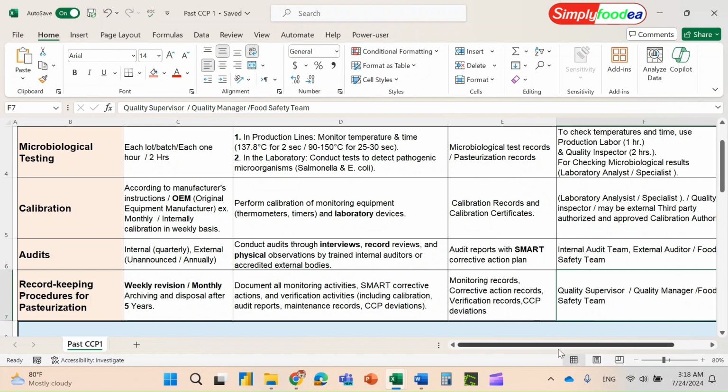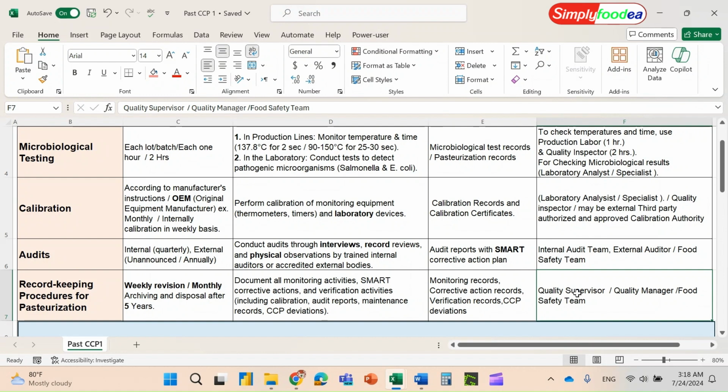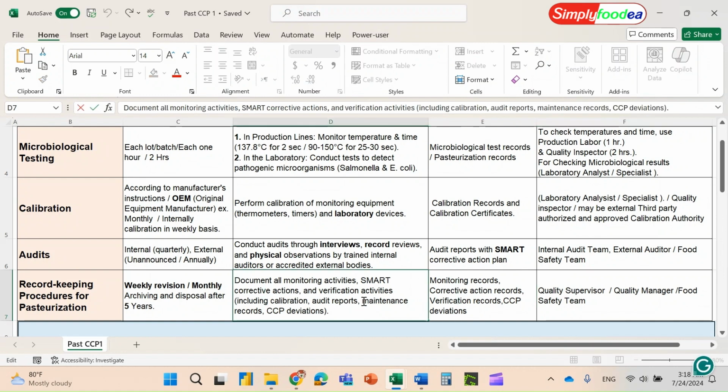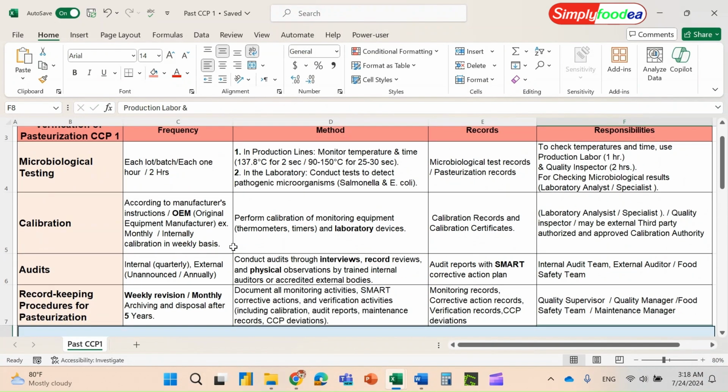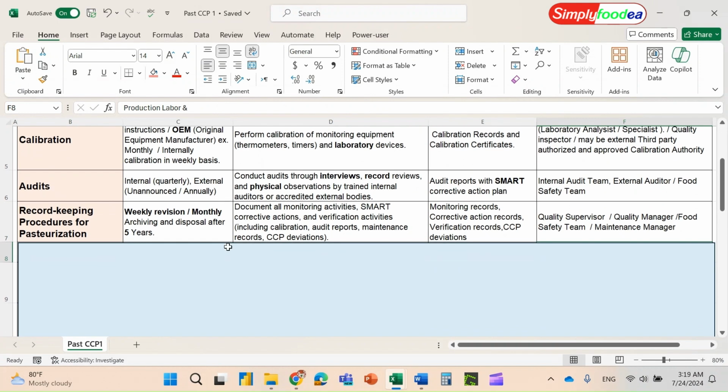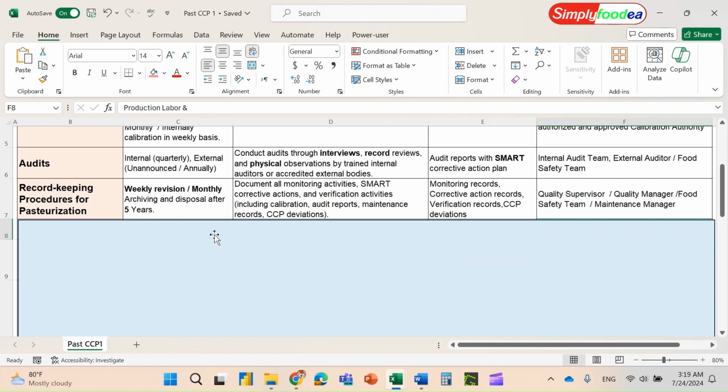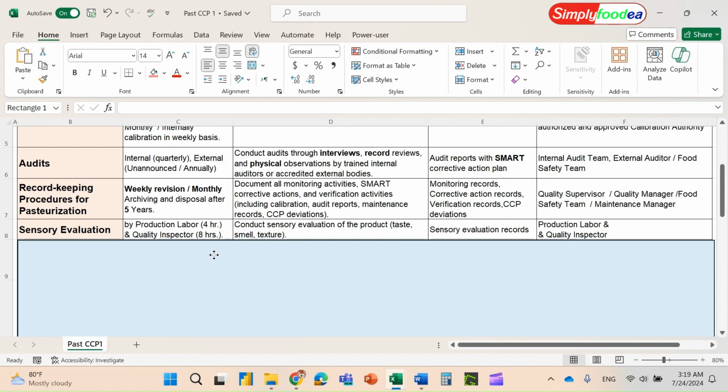The responsibilities will be held by the quality supervisor, quality manager, or food safety team. And if it is related to the maintenance records, the maintenance manager must also be involved in this responsibility. It's very important, this part about the verification of your pasteurization process. Okay, there is another verification, which is the sensory evaluation.